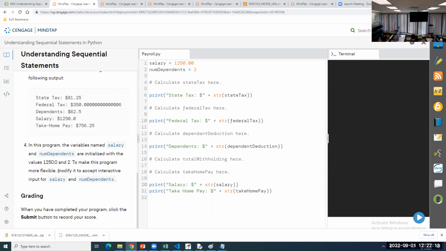By modifying it to accept interactive input for salary. So in that case, you need to get input from the user, right? You see, for this one here, for this one.